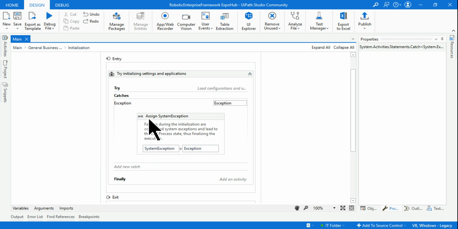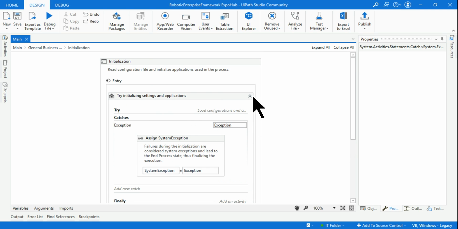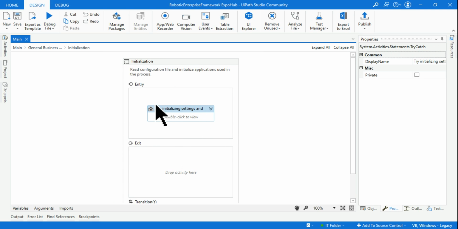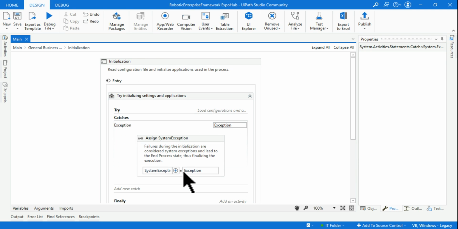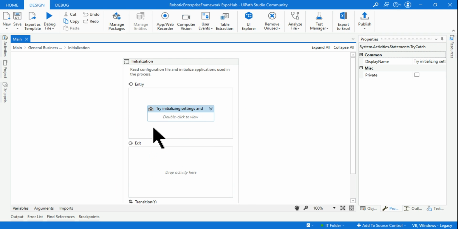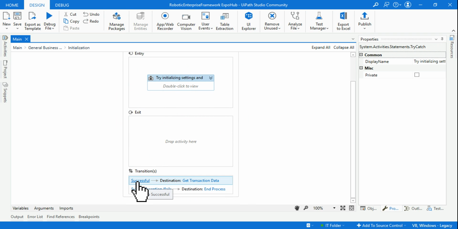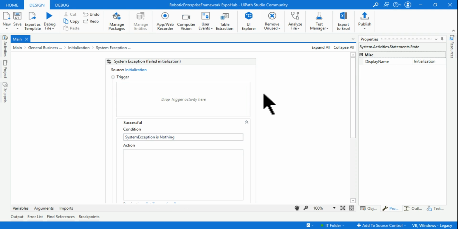And in the catch section, what we are doing here is setting the system exception variable equal to exception. That means we are passing a value to this, right? So what would happen by passing the value to this? Let me minimize. Okay, now if you look at this, the initialization state, this is the block. If the value of the variable system exception is set to something, what would happen? Let me show you. If you scroll down, let me first open this one, system exception. Let me open this transition.